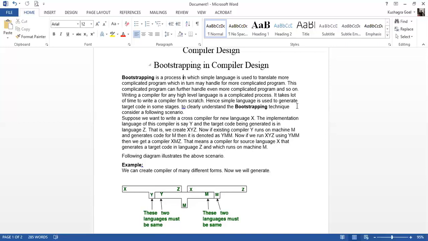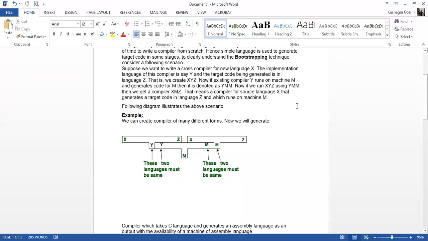Now if an existing compiler Y runs on a machine M and generates the code for M, then it is denoted as YMM. So if we run XYZ using YMM, then we get a compiler XMZ. That means a compiler for source language X that generates target code in language Z and which runs on machine M. The following diagram illustrates the above scenario. So let's understand it with the help of the diagram.